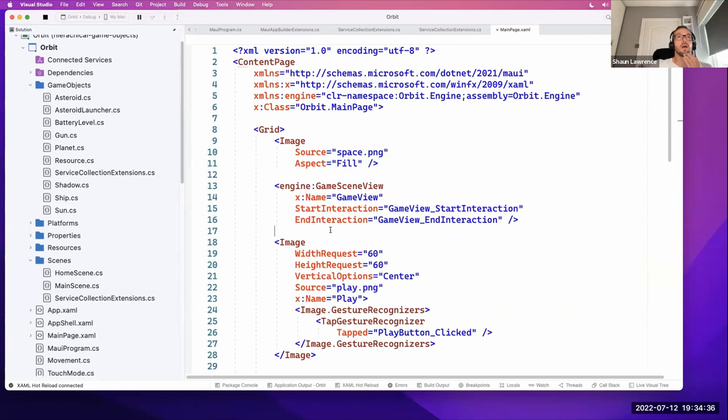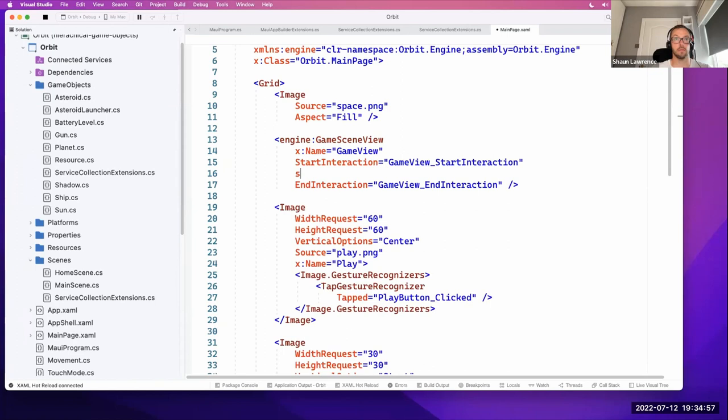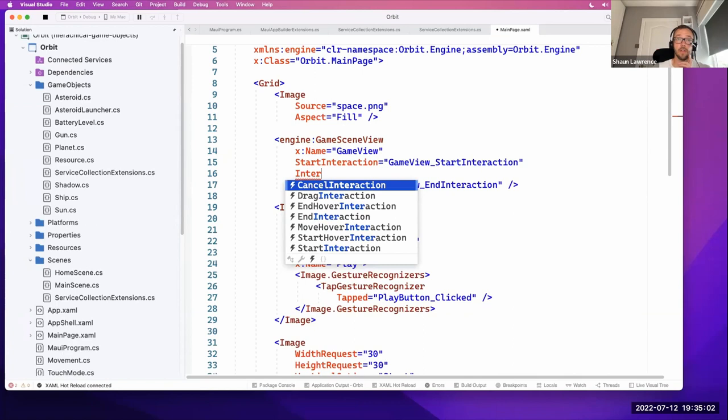We then have a game scene view. This is that concept that we covered. And these are some of the events that you can then start to subscribe to. So you can start interaction, end interaction. IntelliSense isn't happy. Cancel. Don't know how that one works. Hover, and then, like I say, drag. So dragging actually works quite well if you're doing a drawing game, perhaps, because you've got your finger on and you're moving it around.